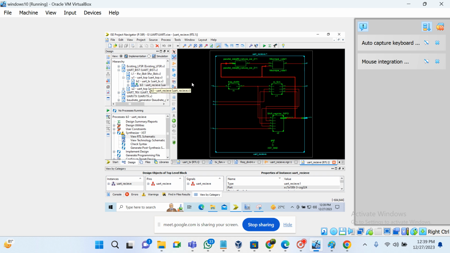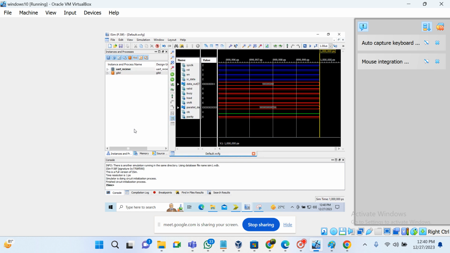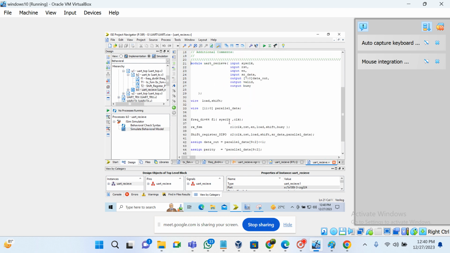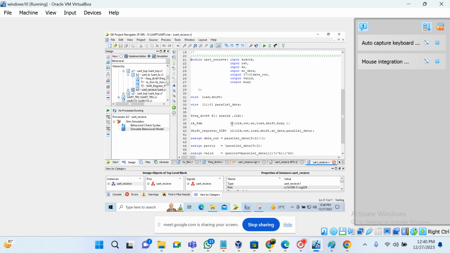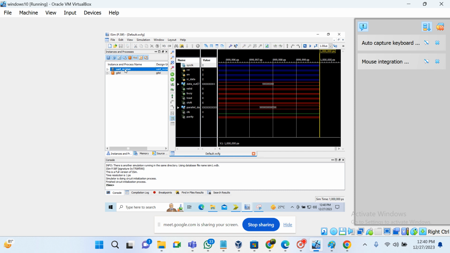Once you see this, you need to go for the UART receiver simulation. Again, simulate behavior model. There is a system clock and all those things. Once we see whether it is working with the system clock or with the normal clock, the receiver works with the normal clock. You can see here, RX FSM, this clock is entering as an input. This is our UART receiver, and you can see which module it is running.